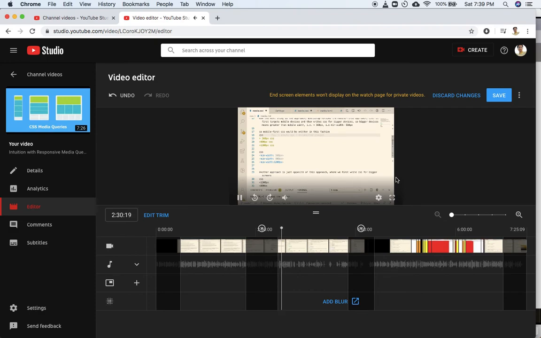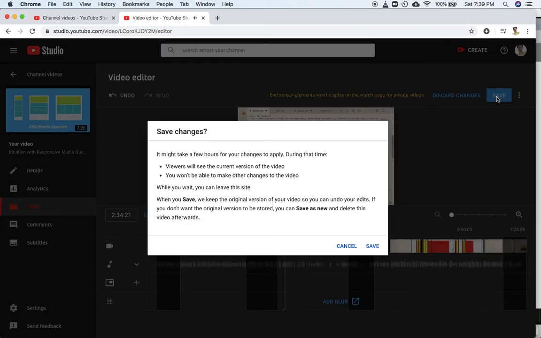So after we have done our trimming, we'll go and click on save changes. Now when you click on save changes, it will take some time for your changes to reflect. So make sure you don't trim and click on save changes again and again. So what you should do is you should trim and make all the trims in one go, and then finally you should click on save changes. So I'm going to click save, and it will be visible after some time on my channel.